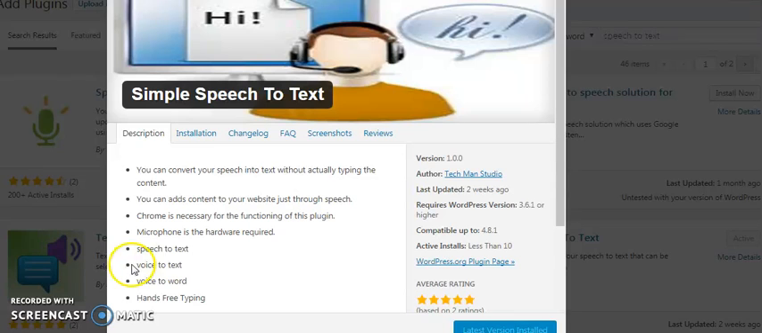You can search anywhere, add new plugins, and search by keywords: speech to text, voice to text, voice to bat, hands free typing. These are the search keywords to identify this plugin and to find it in the WordPress repository.